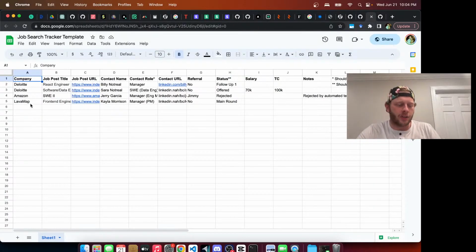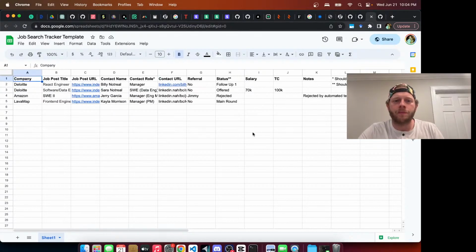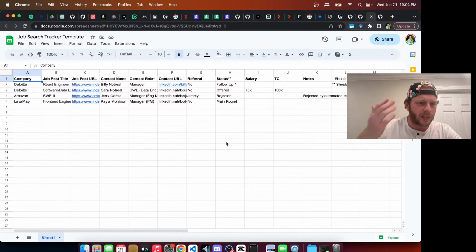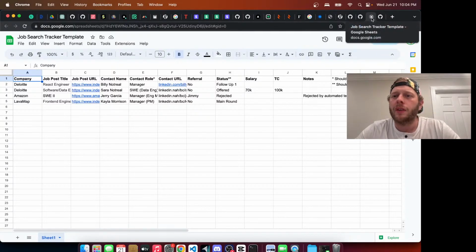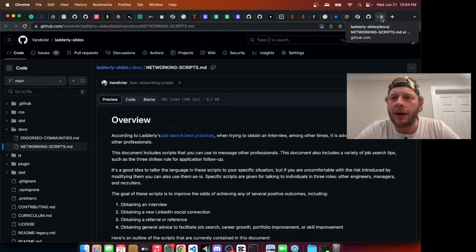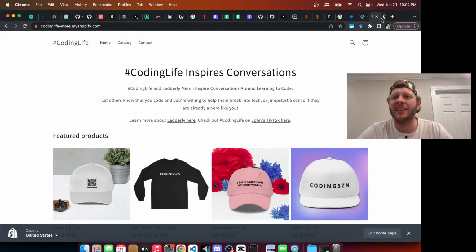Here's the job search tracker template. You can find the problems in your conversion funnel from application to interview to job offer, like where are you getting stuck? This helps you with that. There's a bunch of stuff. I'm not really in like a salesy mood right now. Sorry. I need to hire some salespeople or something.